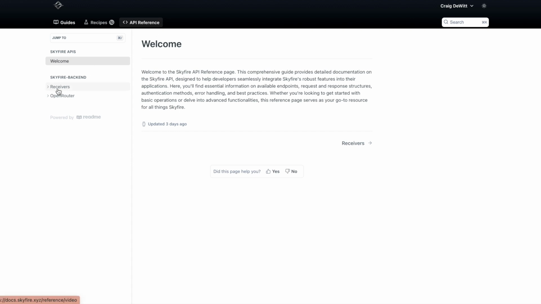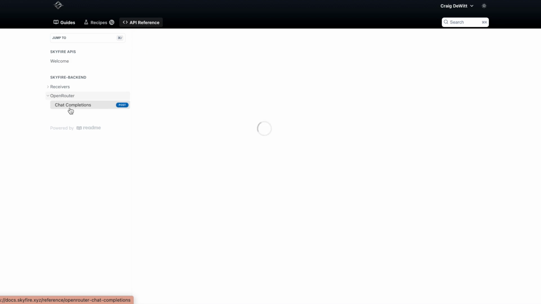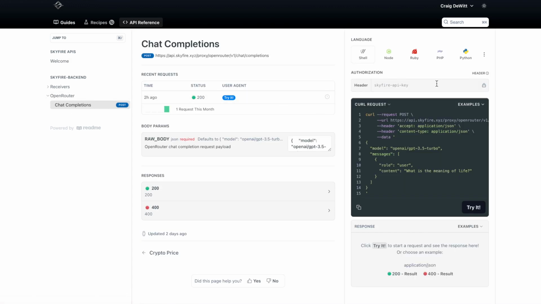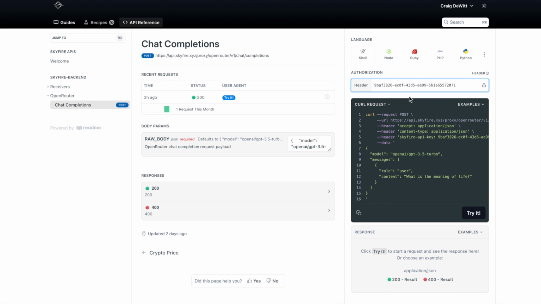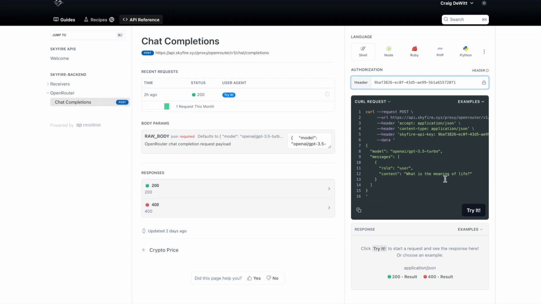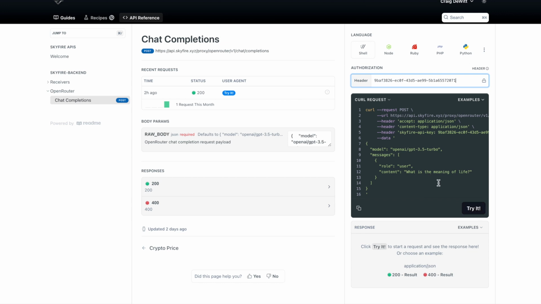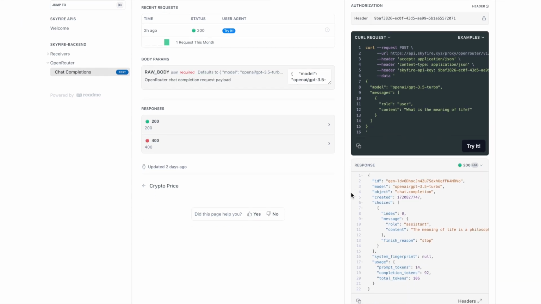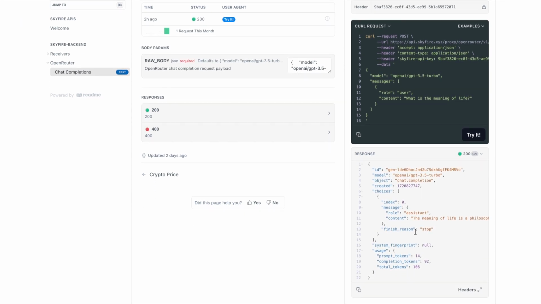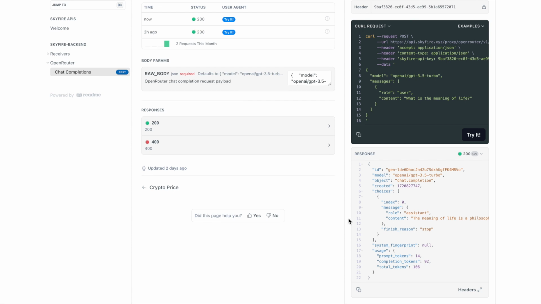Within API Reference, you can see the available receivers that we have in terms of tasks that exist, or click on OpenRouter if you're interested in having access to over 100 different LLMs. So in the header, put in your API key, navigate down to Try Now, and click that. Awesome. Here you'll see the response. We've successfully reached out and hit an LLM with Skyfire managing the payments.